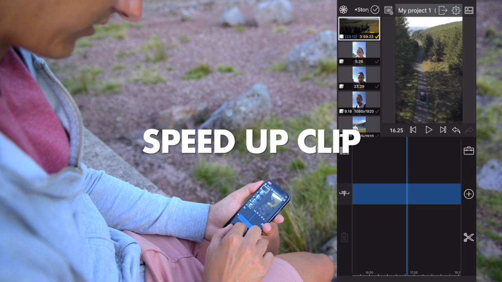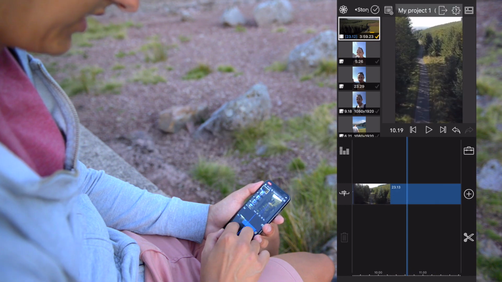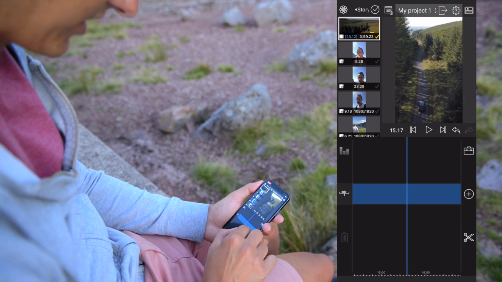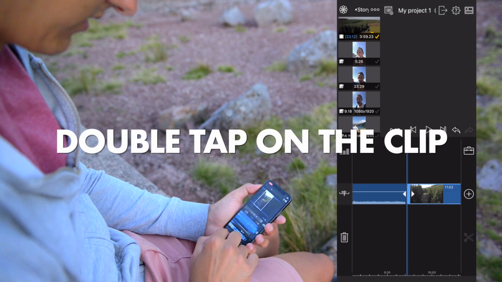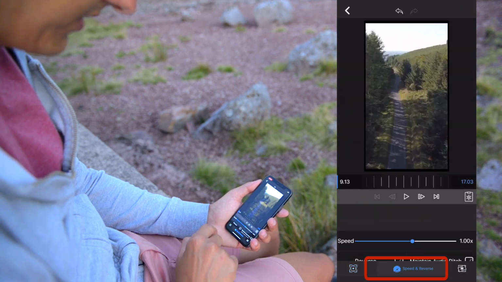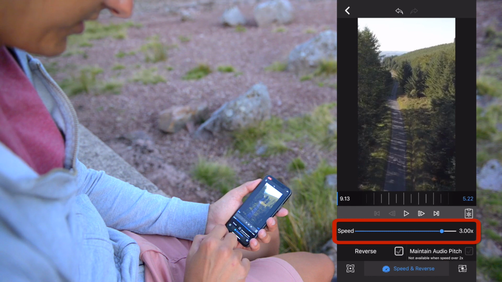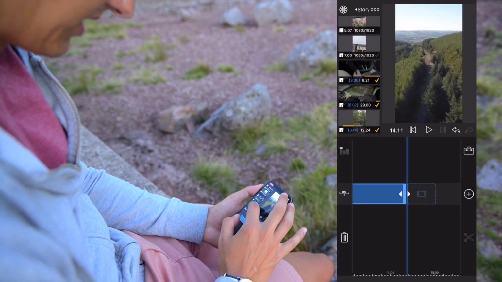I'm gonna speed it up because drone footage usually is quite slow, especially if you're trying to grab somebody driving. Double click on it and you can choose this little button here for speed, and I'm gonna triple the speed. Should be good. Okay, let's add a few more clips.